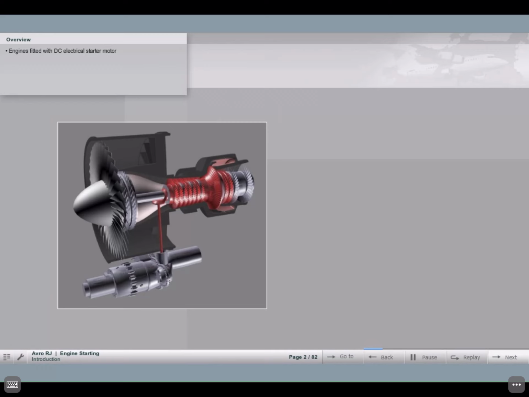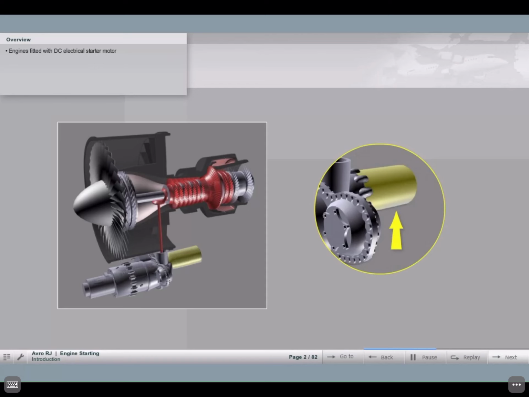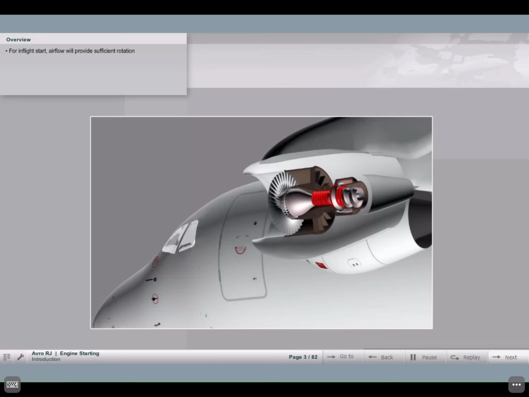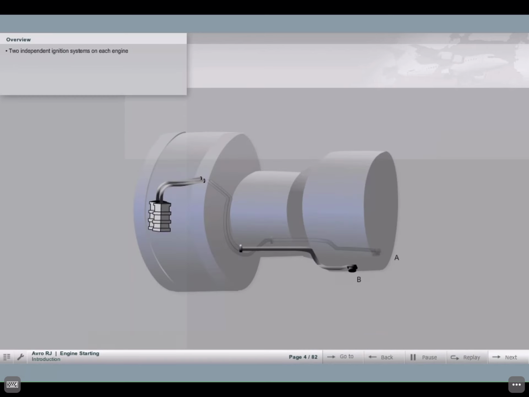The engines on the Avro RJ are fitted with DC electrical starter motors for ground starting. If an engine is to be started with the aircraft in flight, airflow through the engine will provide sufficient rotation. Fuel ignition is provided by two independent ignition systems on each engine.